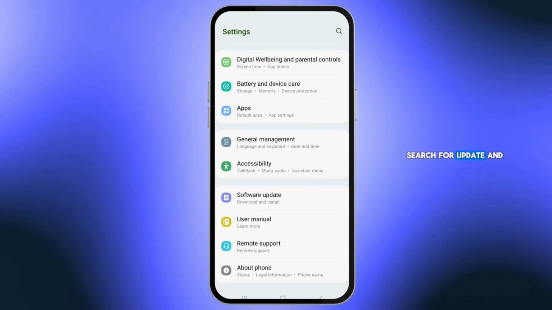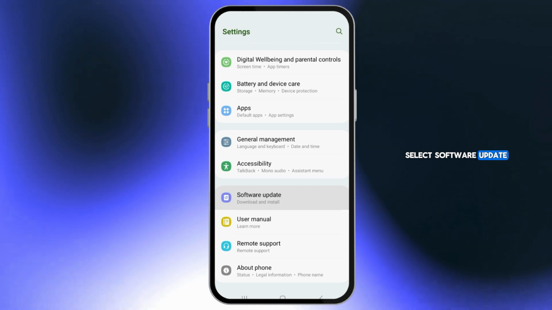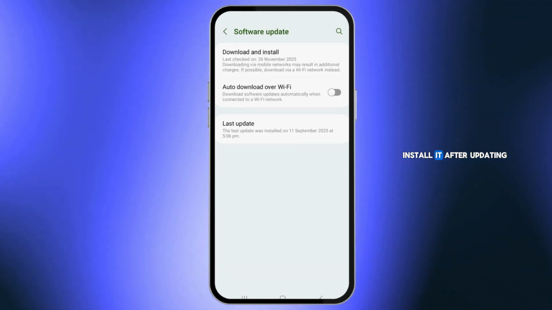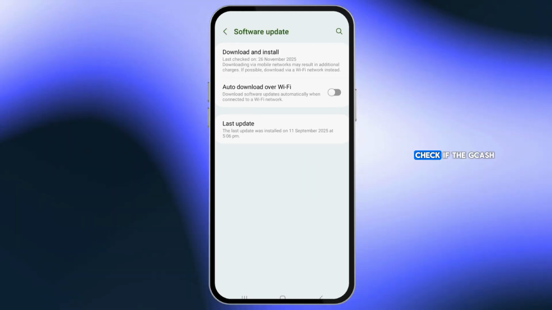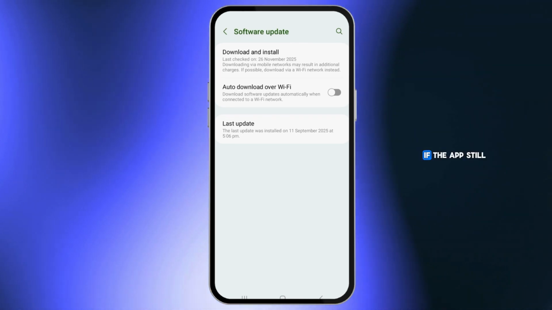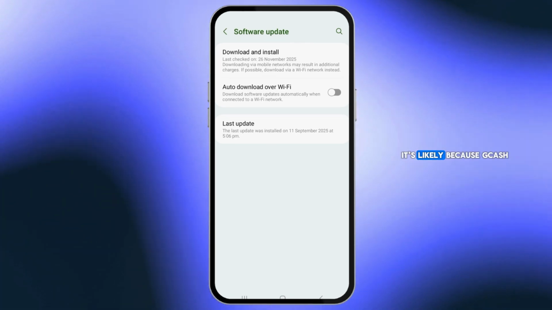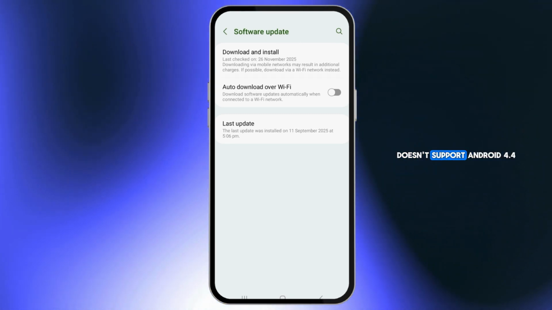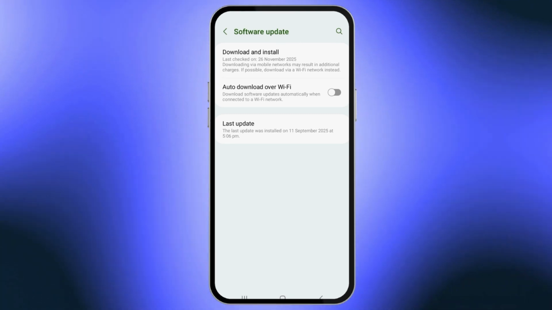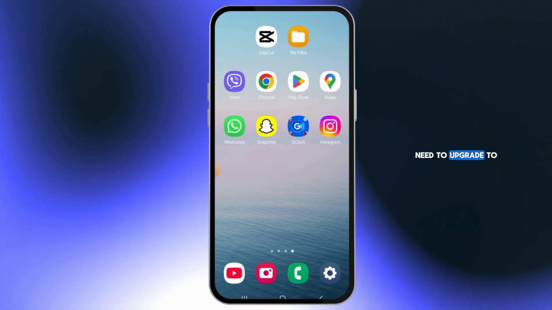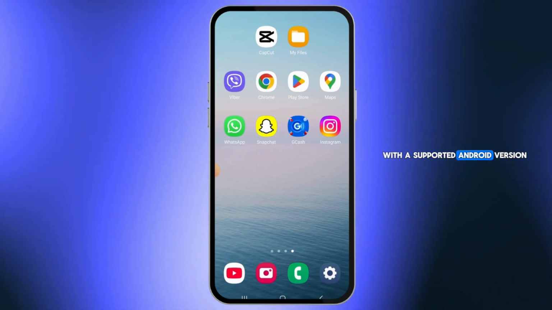Search for Update and select Software Update. If there's an update available, install it. After updating, check if the GCash app works. If the app still doesn't work, it's likely because GCash doesn't support Android 4.4 and lower. In that case, you'll need to upgrade to a newer phone with a supported Android version.